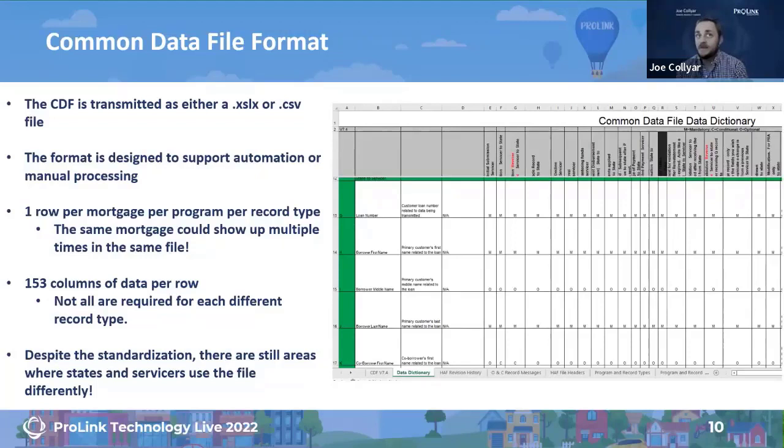There are 153 columns of data per row. It's a super wide file. However, the columns are kind of organized by what information they're conveying. Some of them are general information about the mortgage. Here's who the borrower is. Here's the address. Some of it is, what's the monthly payment on the mortgage? How much are they past due? Another section is, here's some money that we sent you. Another section is, here's some money that we received.